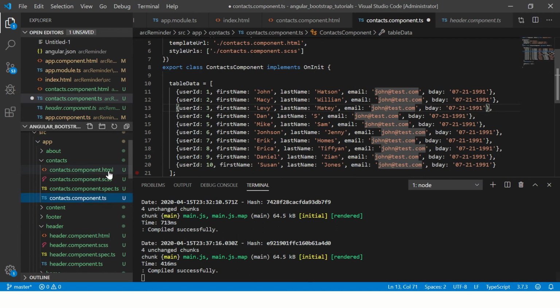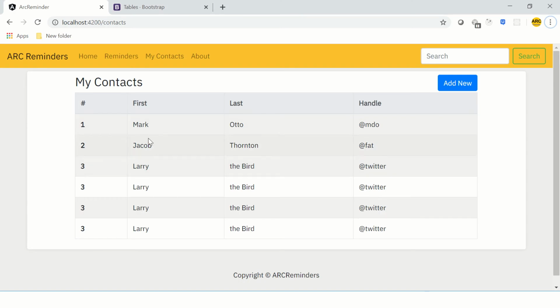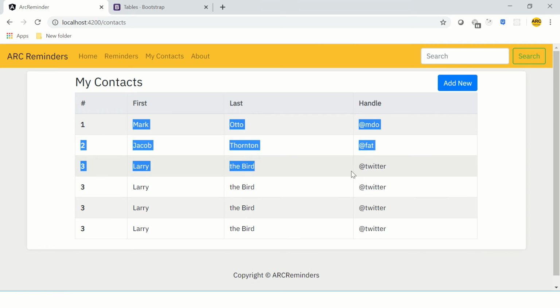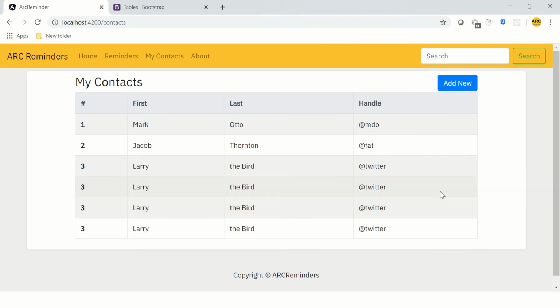So this is what we are up to. We had implemented the table. It had the static data. If you see, all of this data is copied from the example, and these are all static data. So now we are going to make it responsive, as well as we are going to make it dynamic by integrating the data from the component.